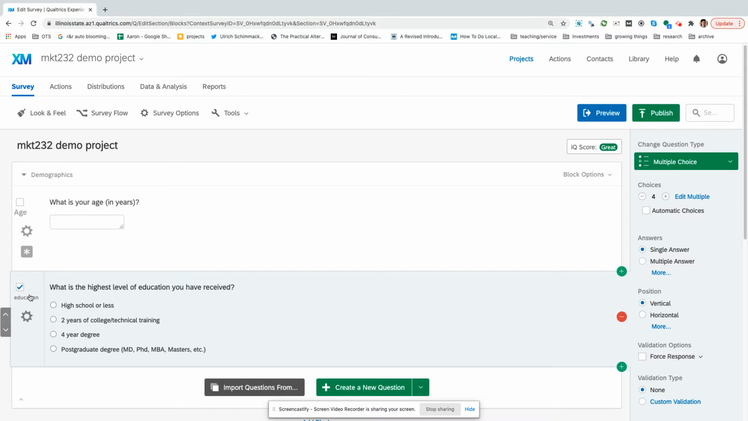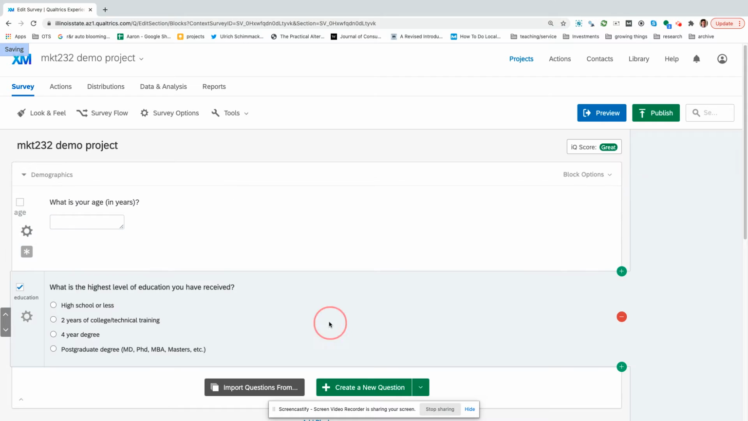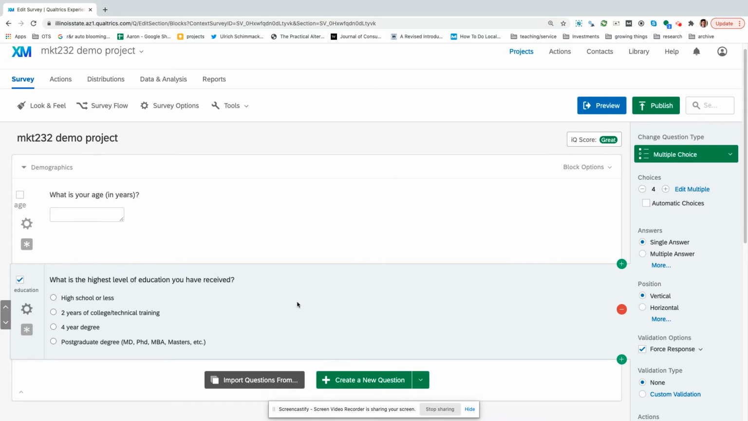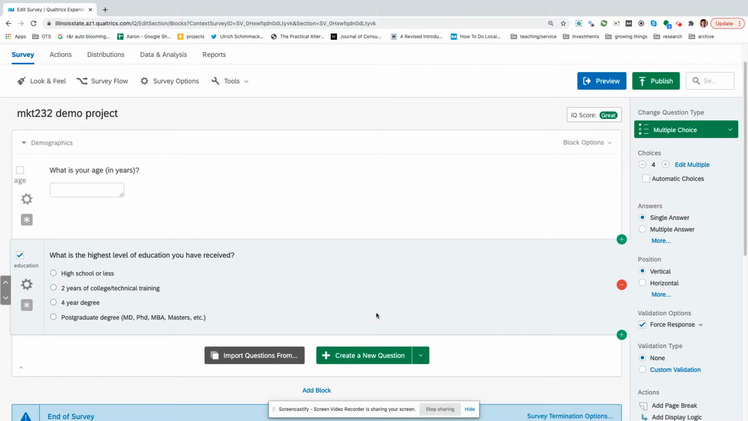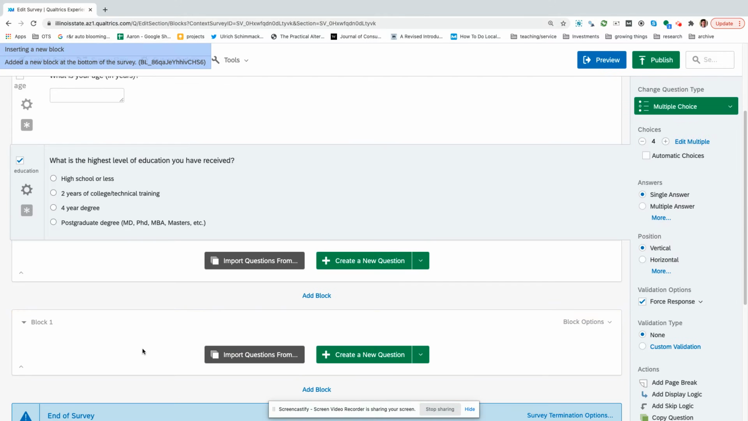I did make it lowercase. I should make age lowercase. I'm going to make it all lowercase just to keep it cleaner, less to worry about when I do my analysis. And I need to make this required, so I click force response. Now I have two demographic variables. That's probably enough. Now I'm going to add a new question block. So my new question block will be, we'll call that opinions.